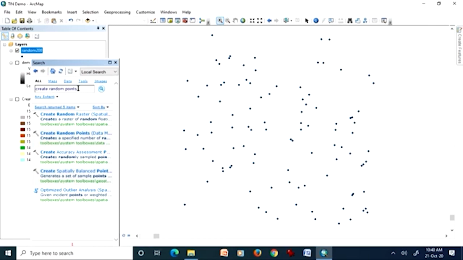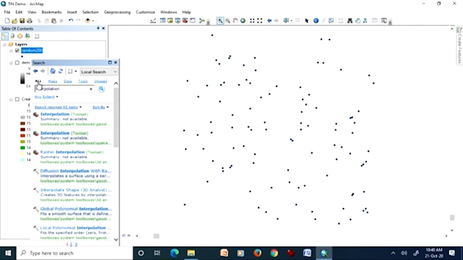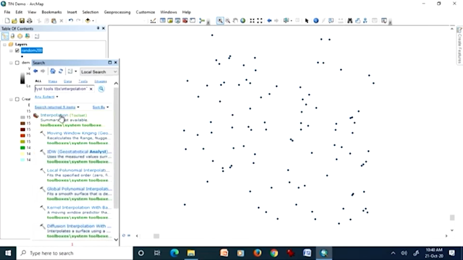And of course, the resolution of a digital elevation model, you can always control. I will go up to the interpolation options, but I will not do it because it takes a lot of time. So, you try it by yourself. If I go for this interpolation, then we will see which interpolation.